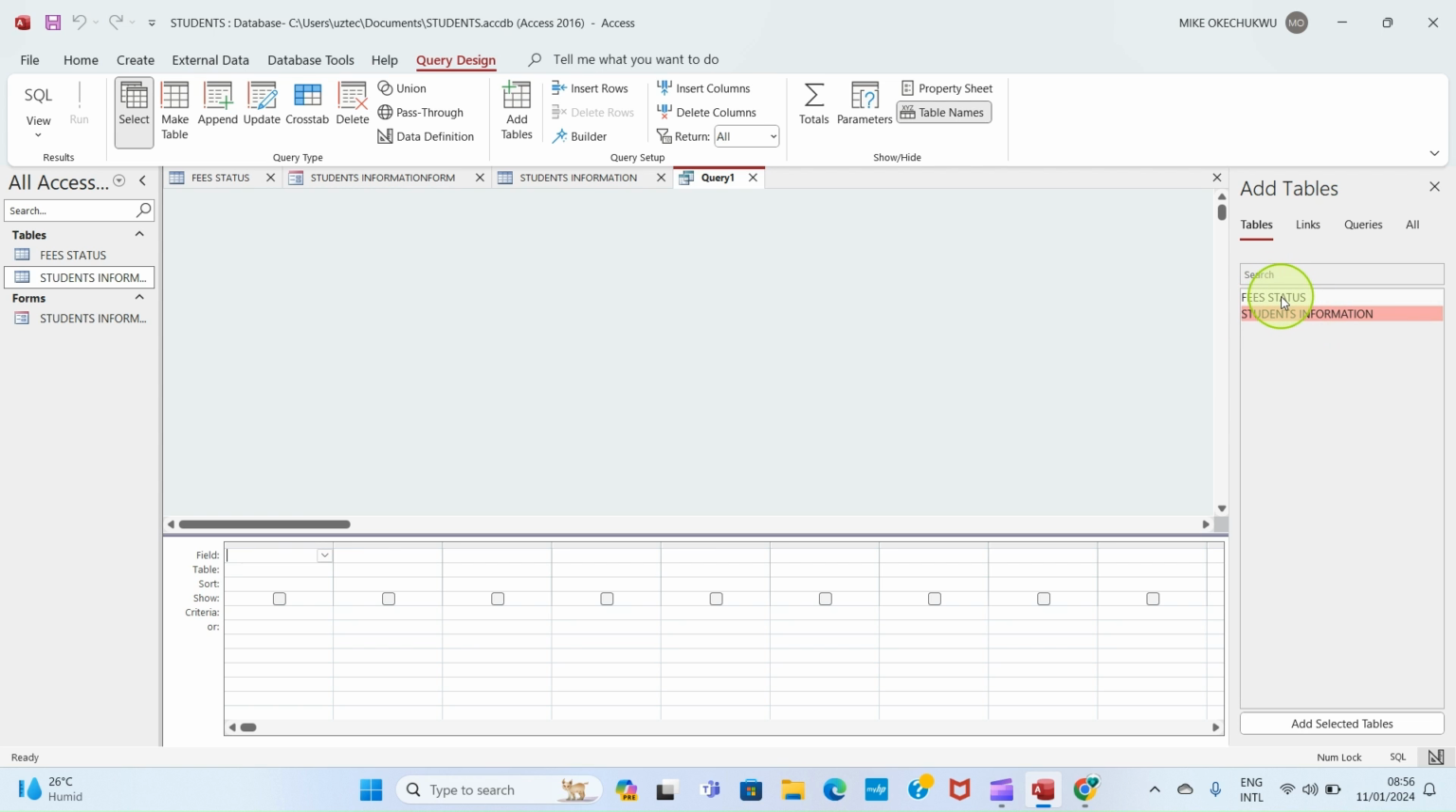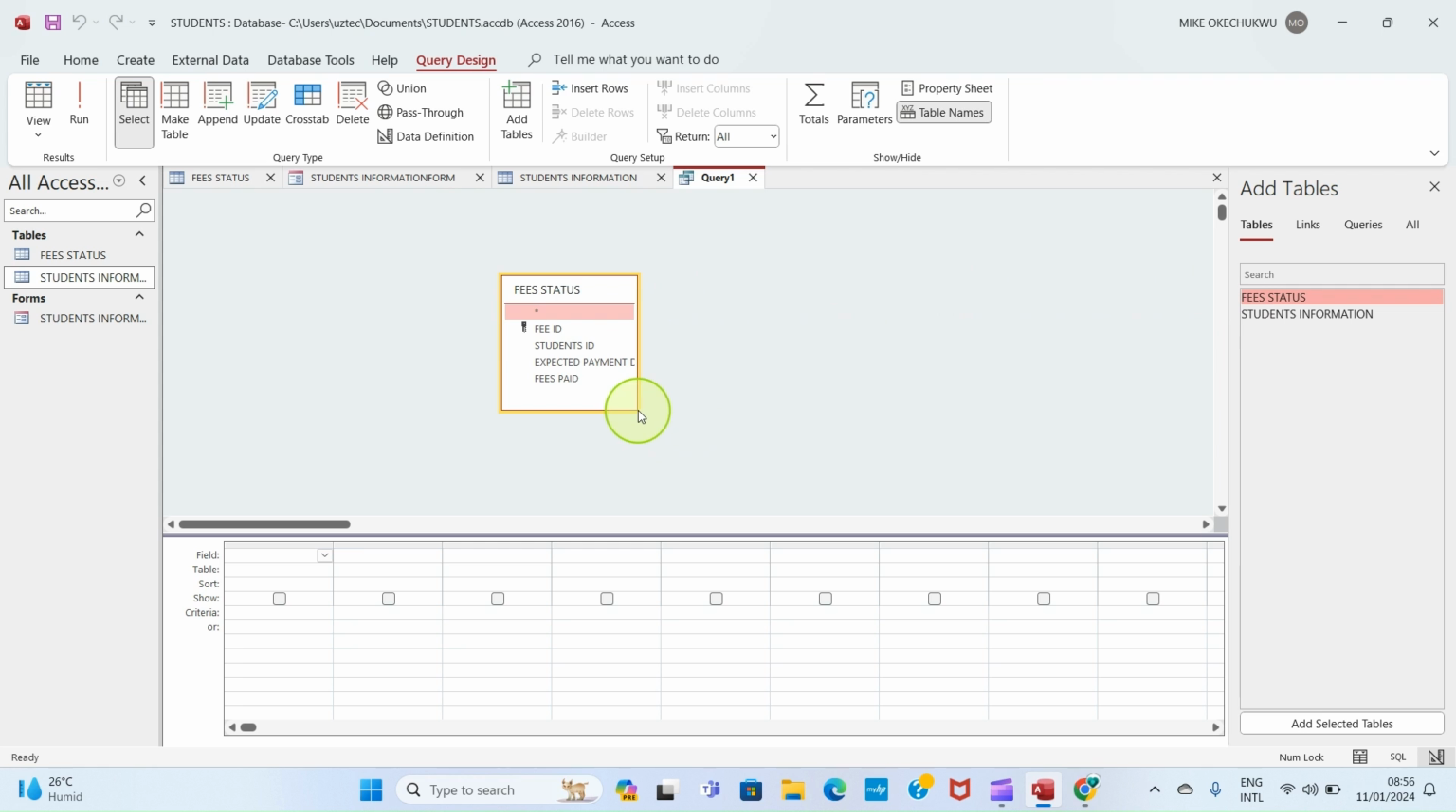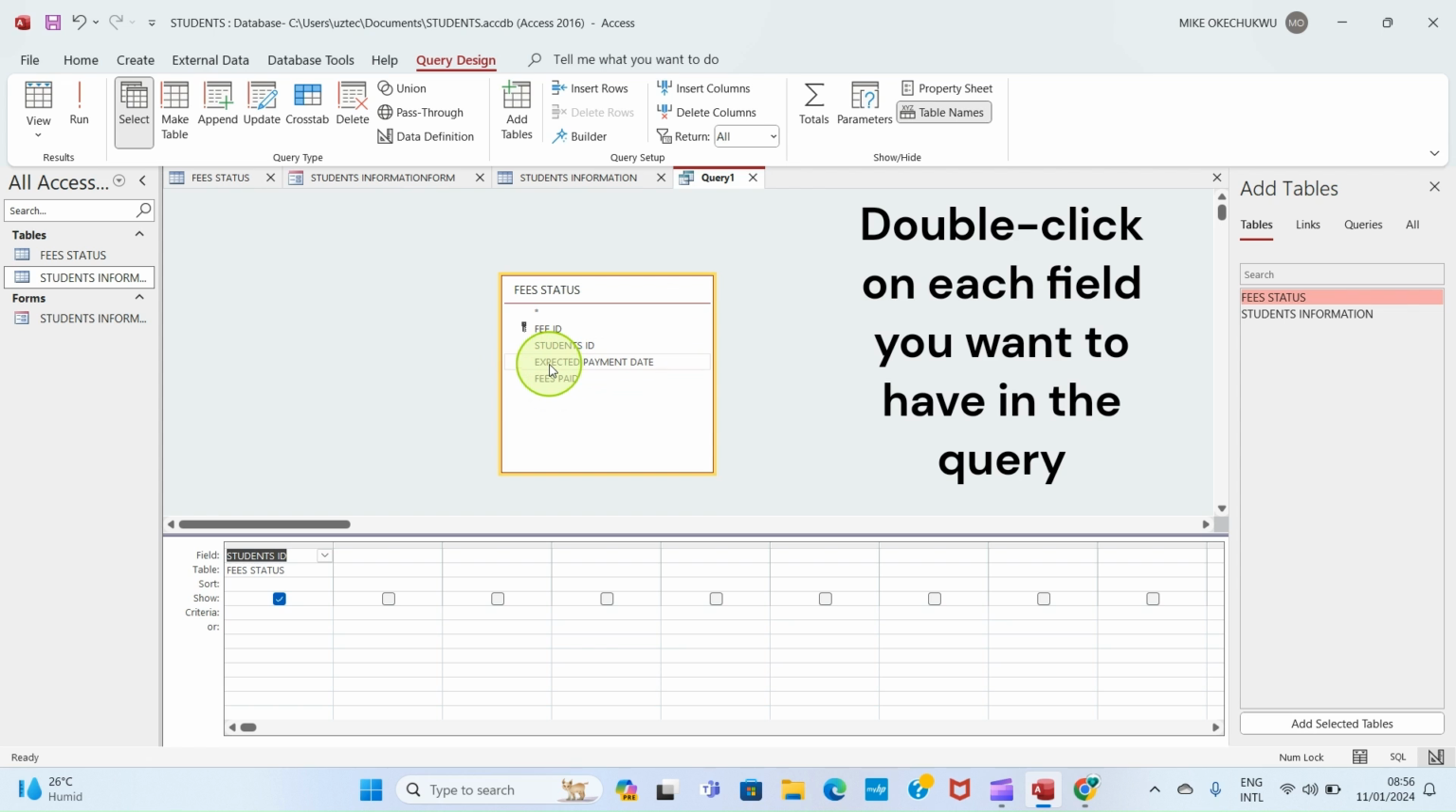The information we need is in the phase status. So I will drag this and drop here. I can expand that so that you can see everything. Now, the information we need for us to carry out this assignment is the student ID, expected payment dates, and fees paid, which is the major thing.